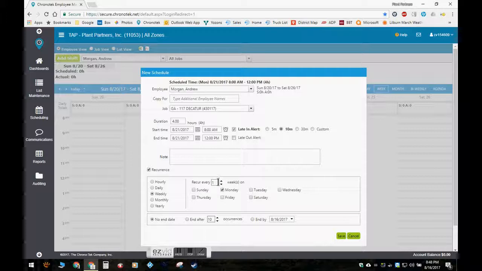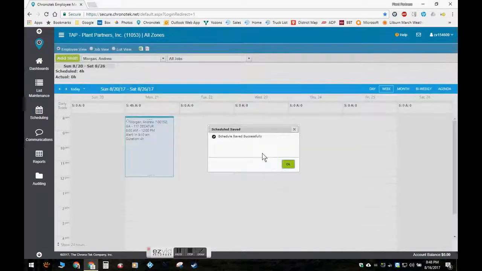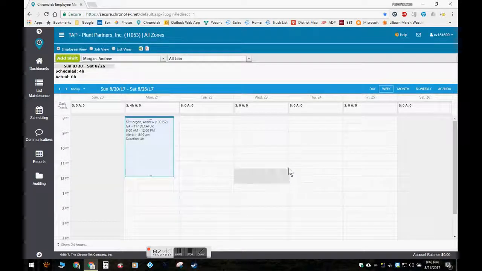There's many options here for when you want this shift to occur. There's also an option to set an end date because by default it will continue on forever until you change it. You can set a particular amount of occurrences that you want this to happen, or you can set an end date for this recurrence to end. I'm going to go ahead and save this, and then you confirm. And now we have our shift listed there.